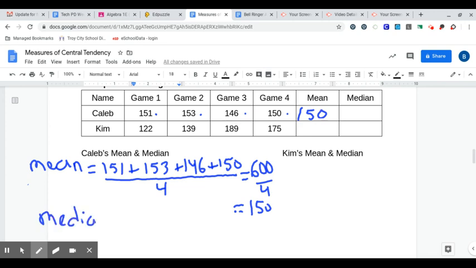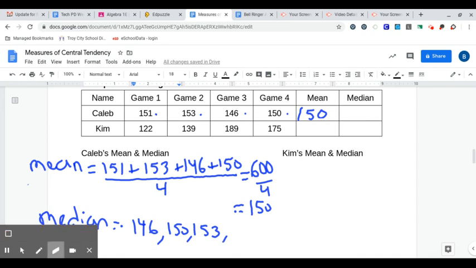For the median, I'm going to put these in order. 146, 150, 153, and... looks like I missed one, huh? All right, let's go like this. See, Mr. Strang made a mistake. So we're going to go 151 and then 153.